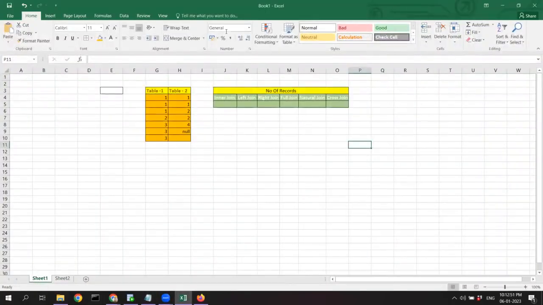If you observe carefully, sir, I have two tables. Table one has some data and table two also has some data.